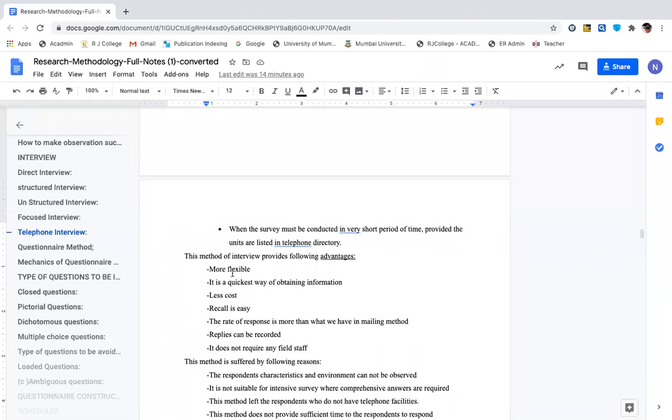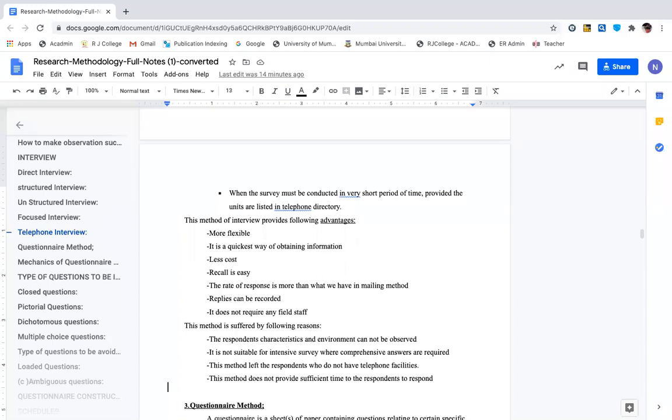You can call up anytime. Even if I say I'm not free now, call me after half an hour. Yeah, they're going to call me after half an hour. It's very quick also. And of late, you get even free calls from the telecom kind of companies. And again, as I said, recall is easy. Whenever I need, they can recall me.